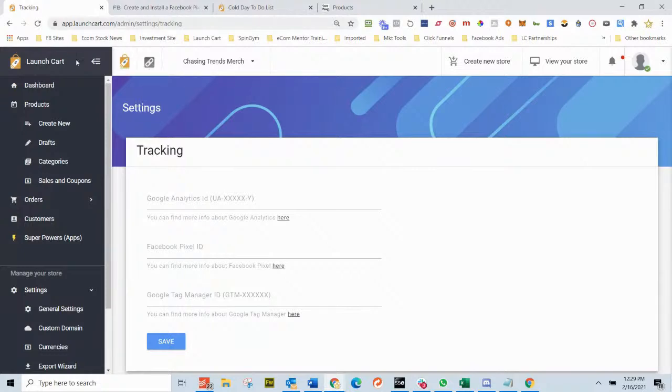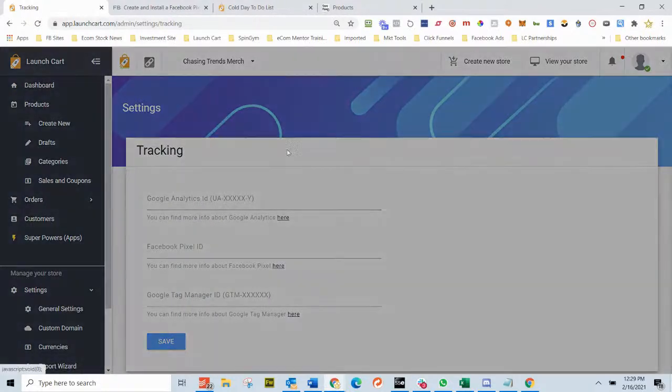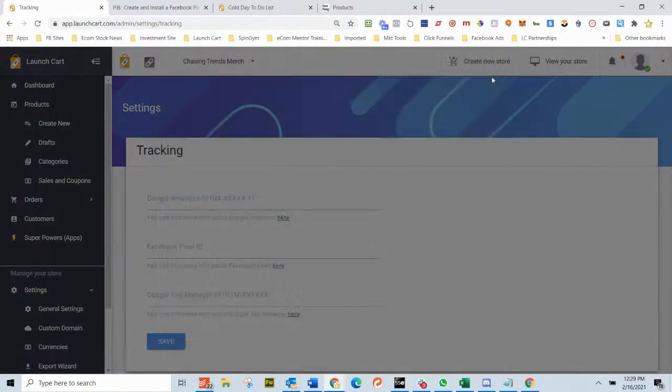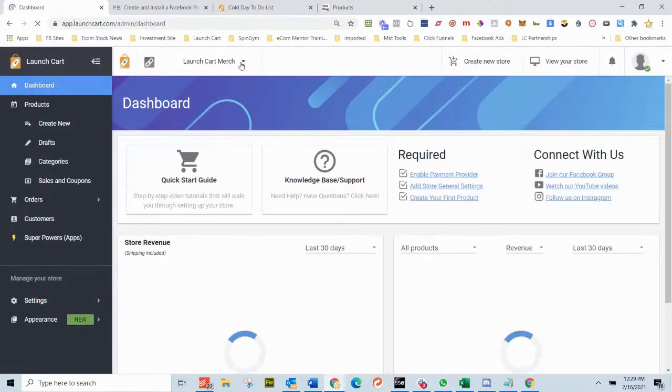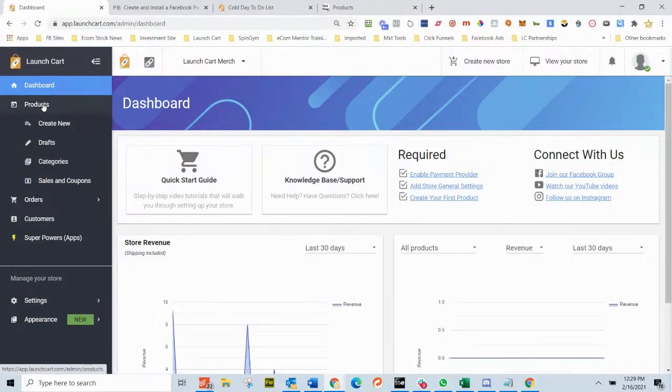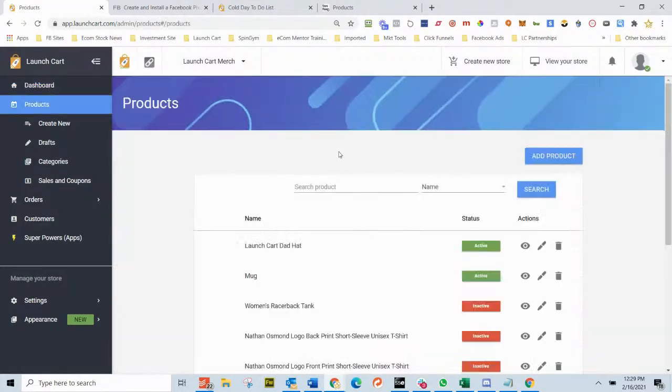Distractions. So what I was saying is on the products, and I don't have any products here, so I can't show one on this store. Let me go to Launch Cart Merch. Multi-store management, people. Look how easy it was to switch to this new store. Now I go to products.